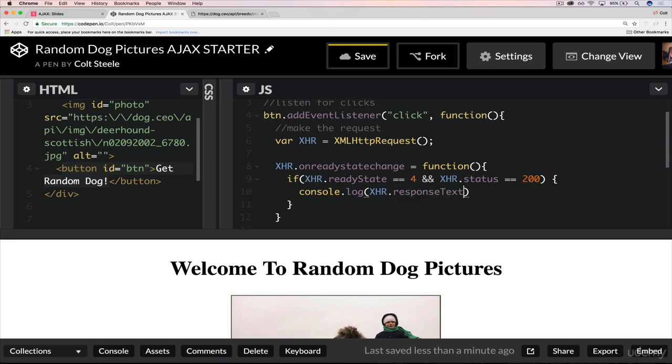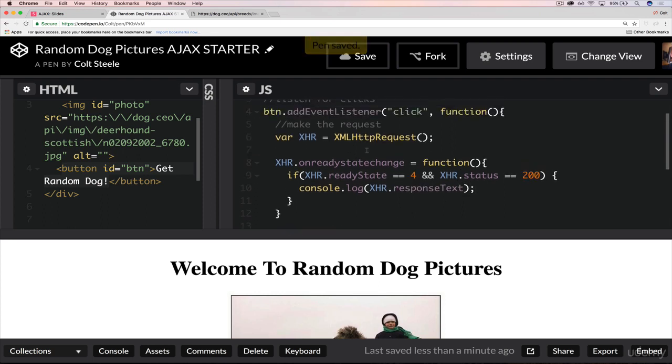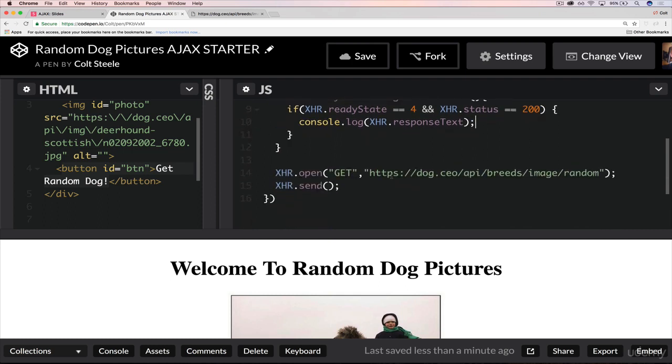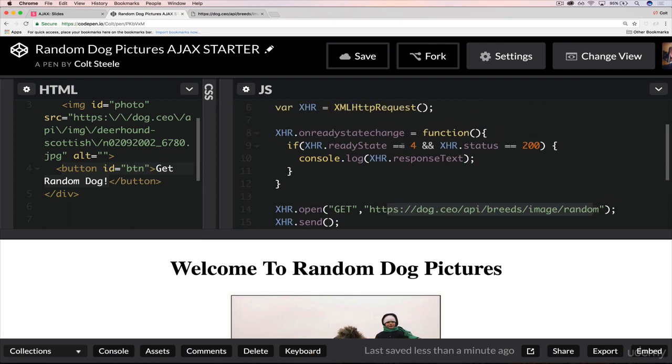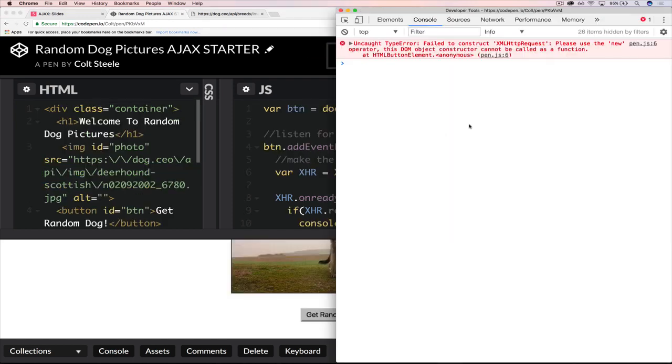xhr.responseText. Okay, it's a mouthful there, but make our new request when a click happens. We send it to this URL as a GET request. Then we're checking any time that the ready state changes. Is it equal to 4, meaning that it's done? And is the status code 200, meaning that it worked successfully? Status okay. If both of those conditions are true, then just print out the response text. So we won't see anything here. We're just making the request. Let's see. Oh, I'm getting an error message saying that I need to add the new keyword, which is true.